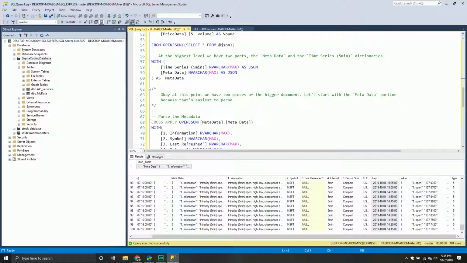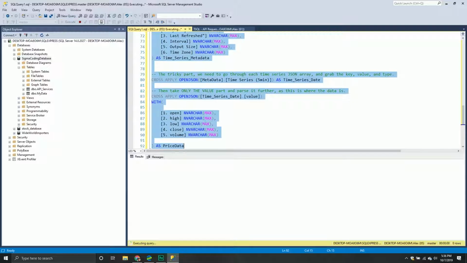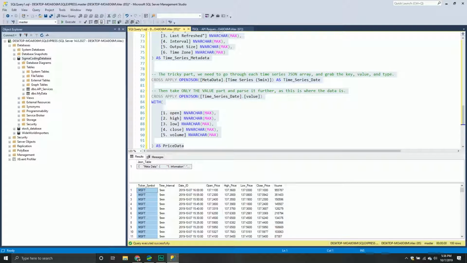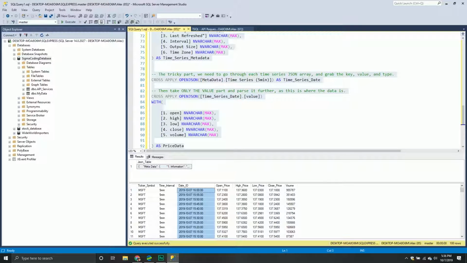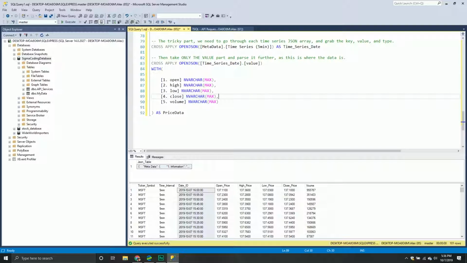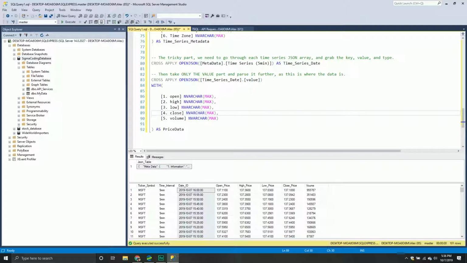So ultimately, at the end of the day, this is how it should look. You'll have a symbol, a time interval, a date ID, and then you'll have the open price, the high price, the low price, the close price, and the volume. And with that being said, you have officially made your first request, and you have parsed the result of that first request. So this is making API requests, parsing the data, and then from here, it's kind of like OPENROWSET with Excel. You could insert it directly into a table.